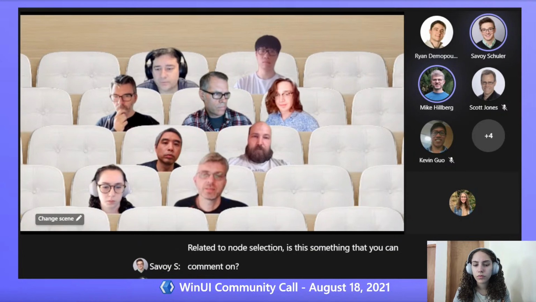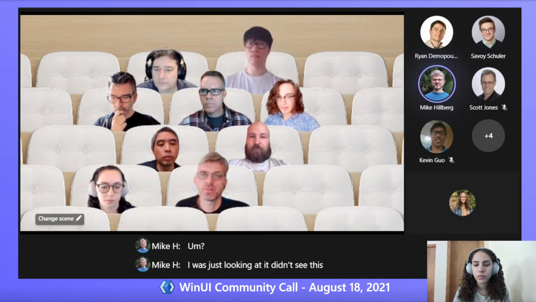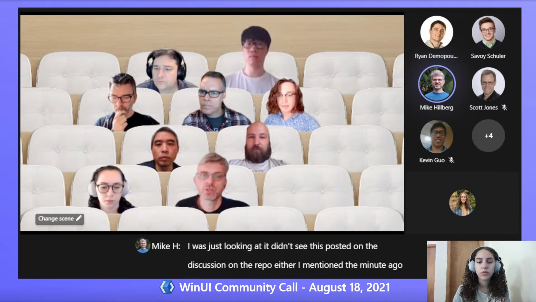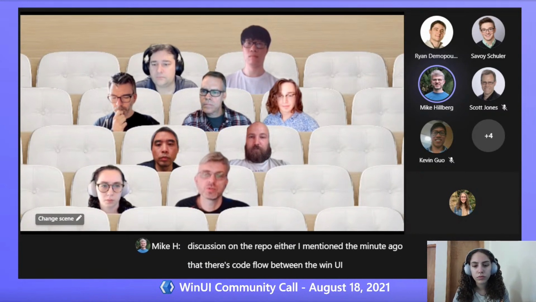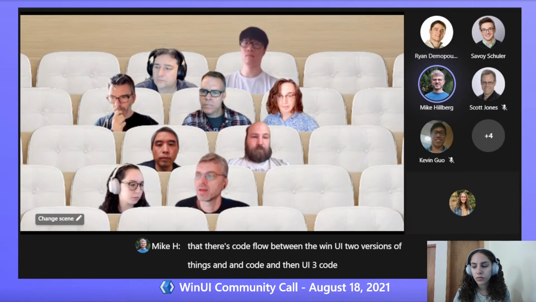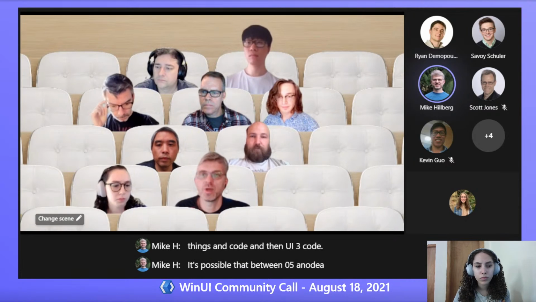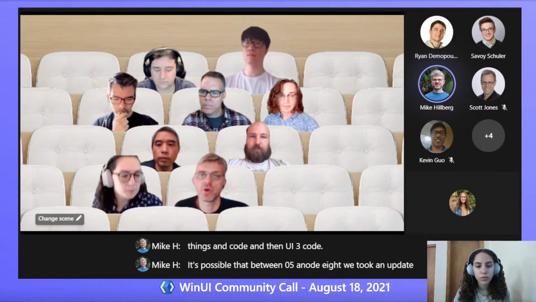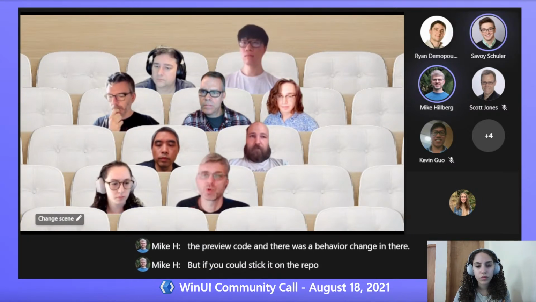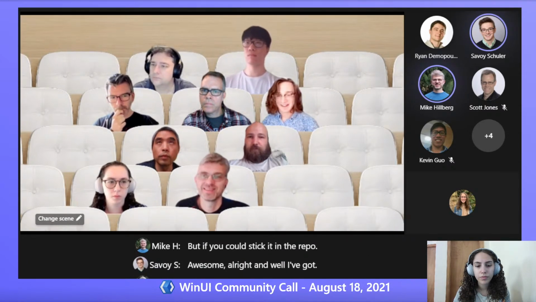I don't know details. I was just looking, and I didn't see this posted on the discussion on the repo either. I mentioned a minute ago that there's code flow between the WinUI 2 versions of things and the WinUI 3 code. It's possible that between 0.5 and 0.8, we took an update to the tree view code and there was a behavior change in there. But if you could stick it on the repo, ping if it's already there, because I couldn't find it.